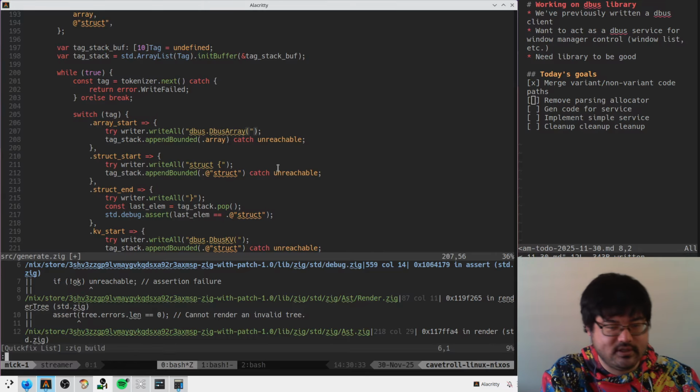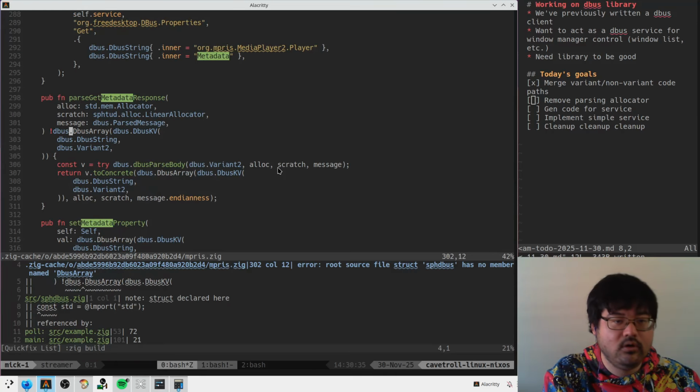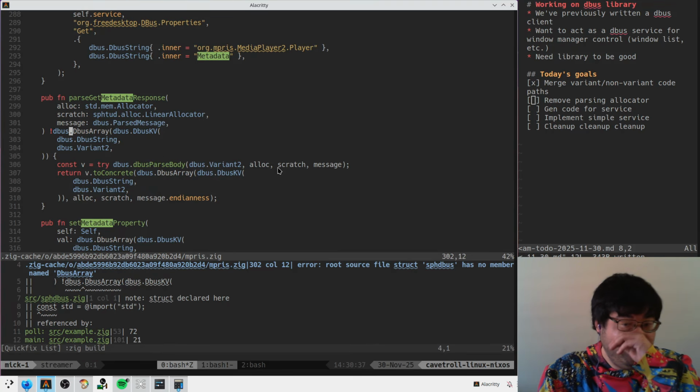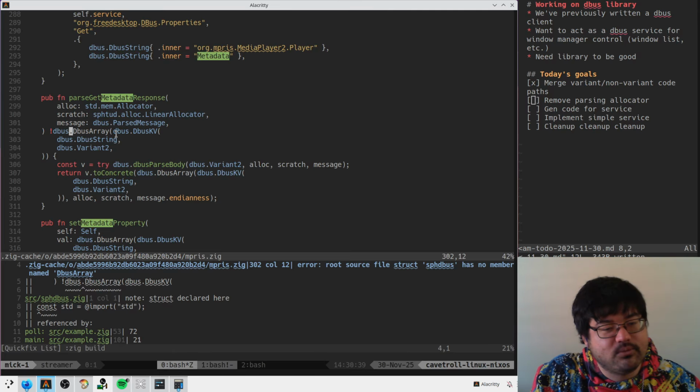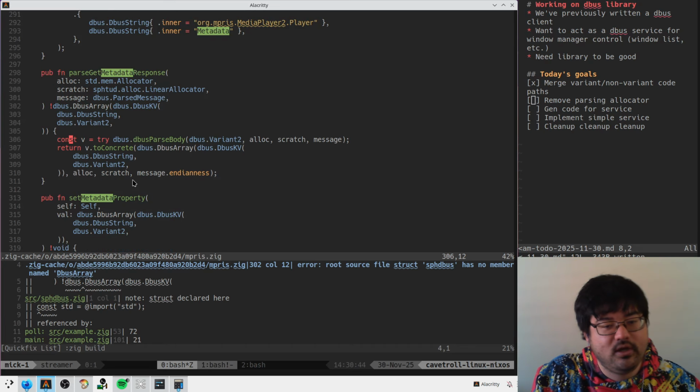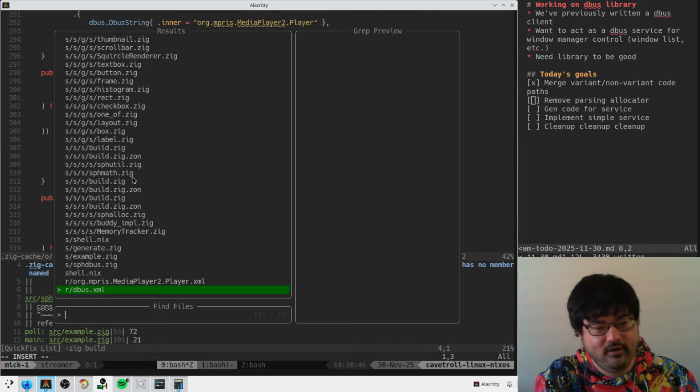Oh, I think it's like this. Oh, let's go. So this looks right now, right? We have a dbus array of dbus key values, double bracket close. And now it's complaining that we don't have that.